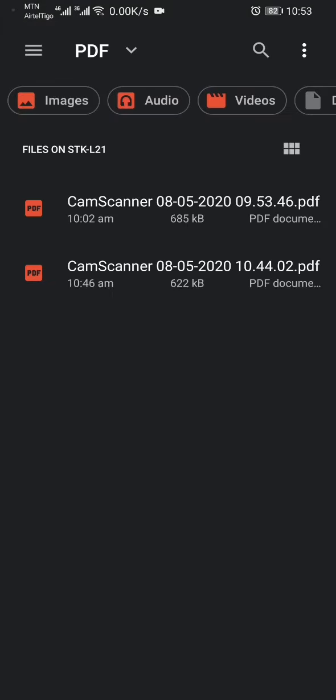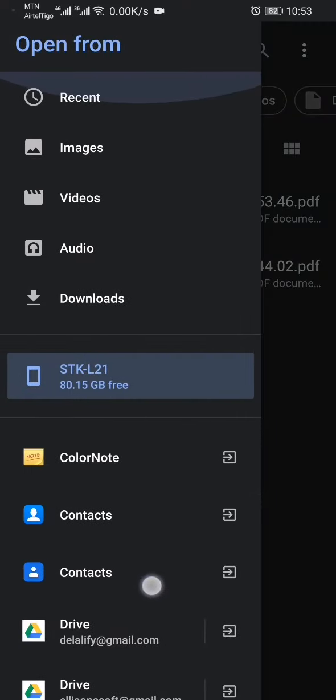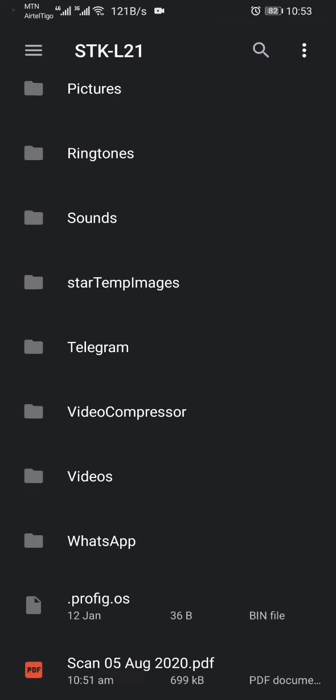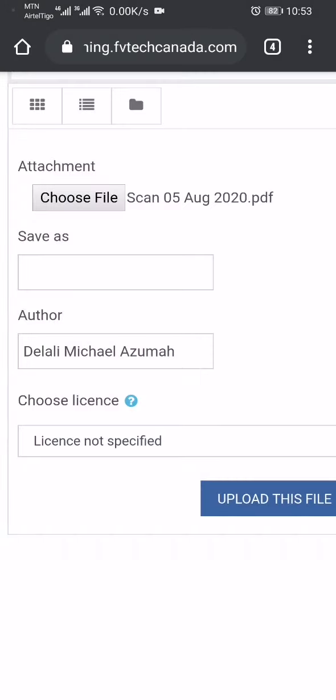So you go to files, and then these are recent files that I just created. But assuming you don't see this option, it depends on your file manager. Everybody's file manager is different. Okay, so I'll go here, and then I'll go to my internal storage, and then I'll scroll down. In the root of my internal storage, this is the Microsoft document that I created. So when I tap on it, you see it will show here.